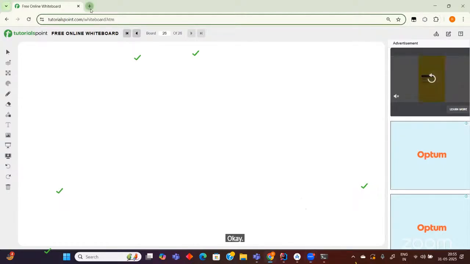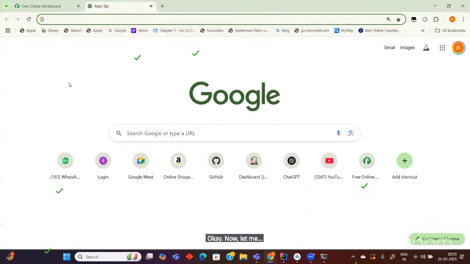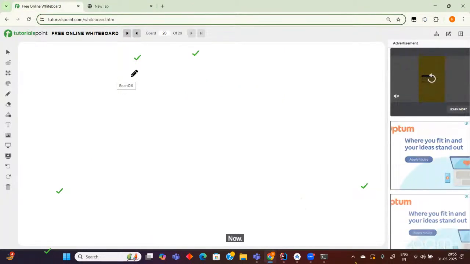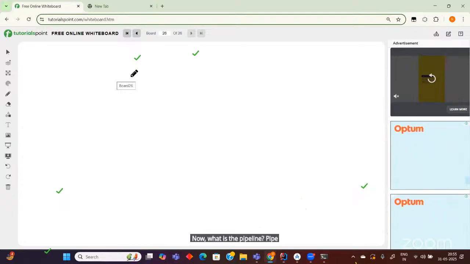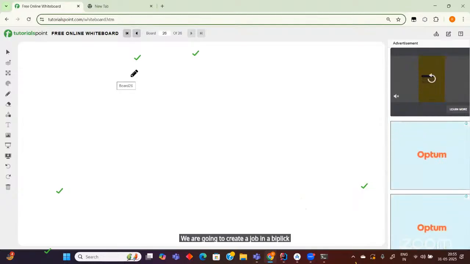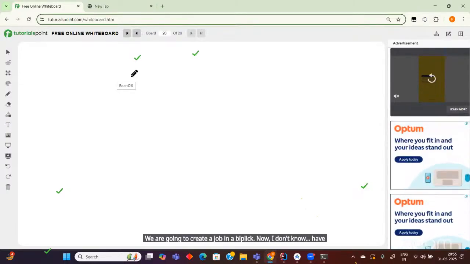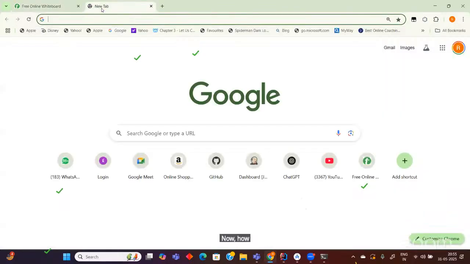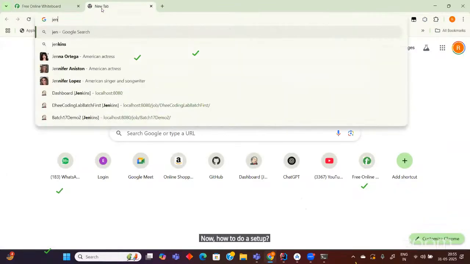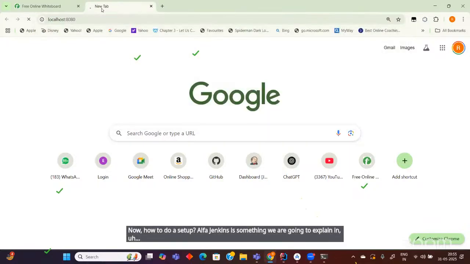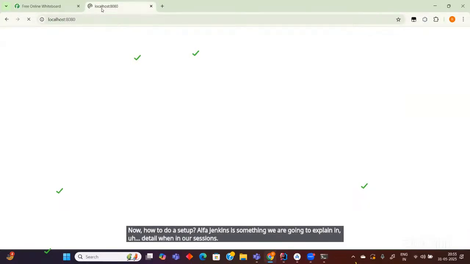Now let me talk a bit about the pipeline. Now, what is a pipeline? Pipeline is where a code flows. We are going to create a job in a pipeline. Now, I do not have a pipeline right away to show you, but I can create a job on the pipeline. How to set up Jenkins is something we are going to explain in detail in our sessions where you will be enrolling.